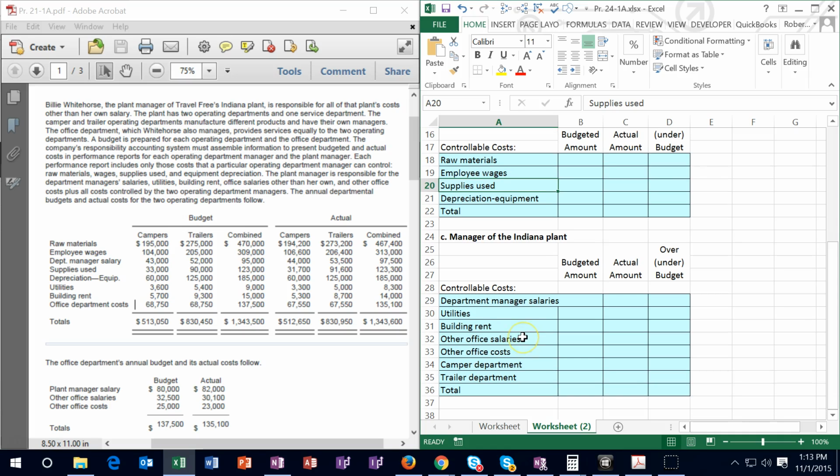Now let's move down to the manager of India plant and see what we have there. So once again, if we move down here and we look at this last sentence where it says the plant manager is responsible for department managers' salaries, utilities, building rent, office salaries other than her own, and other office costs, plus all costs controlled by the 2 operating department managers. So if we list those out, we've got the department manager, the utilities, the rent, the other office costs, the camper department, and the trailer department.